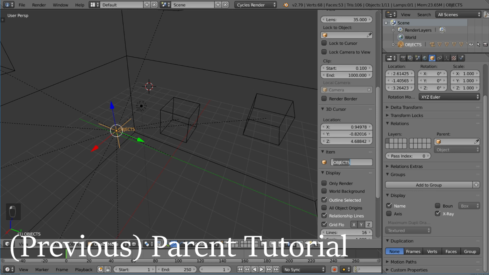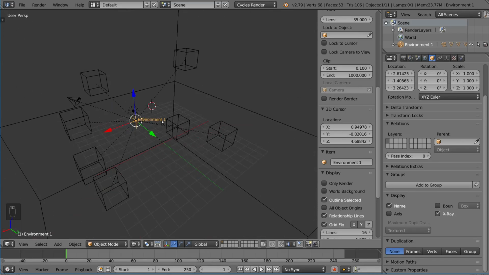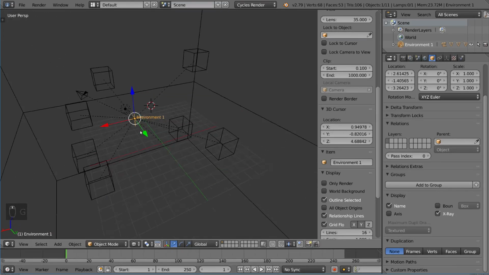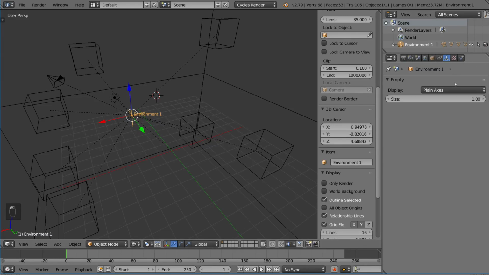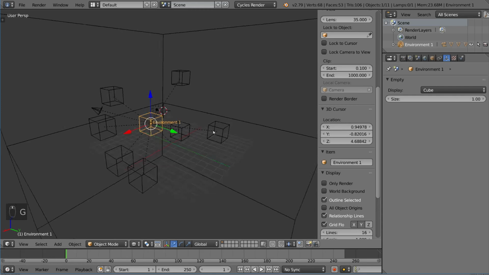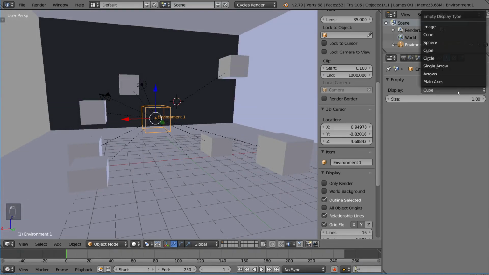So I can call this set, or something probably better like environment 1, for example. So that is a good example of how you can use that. And obviously now when you move this, it moves the entire set, even though it's just one object. And of course you can also change this to whatever you want. I like to use cubes for the set. So there's a giant cube here. Of course that's an empty cube, and the rest are just normal cubes. So that's a very, very nice way.